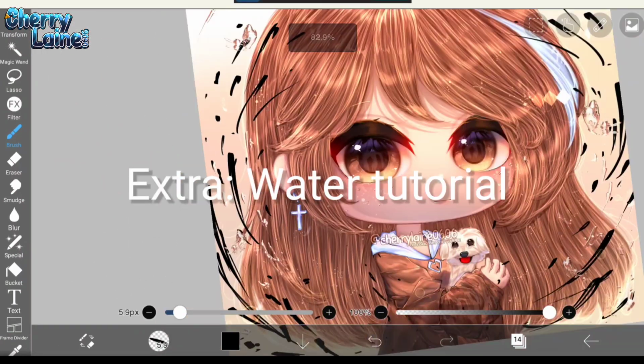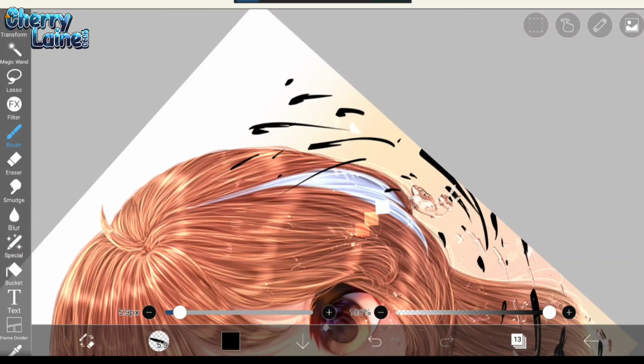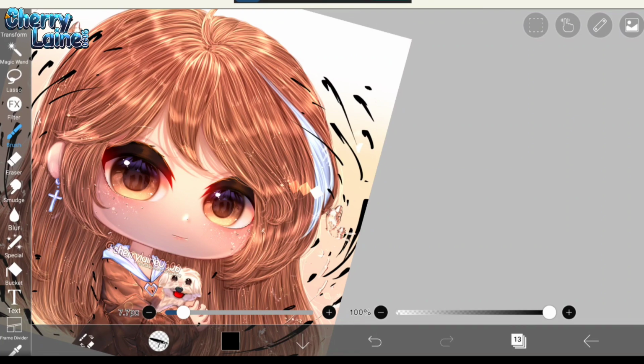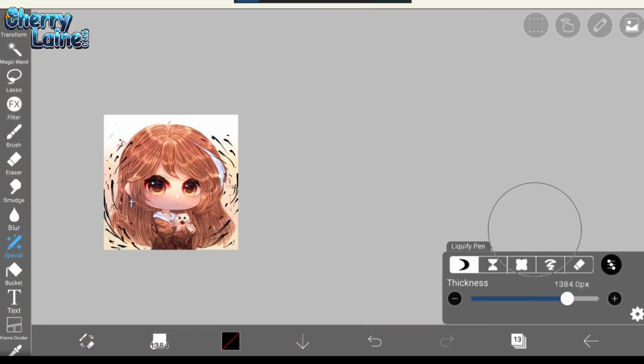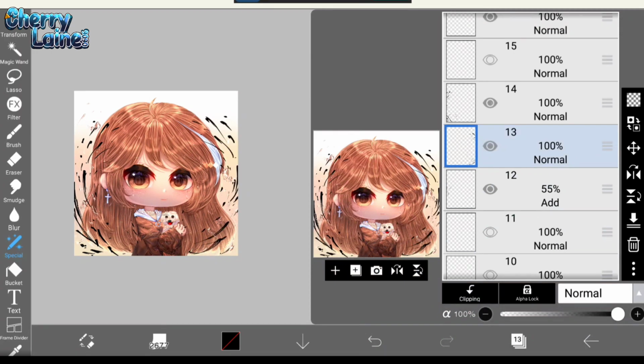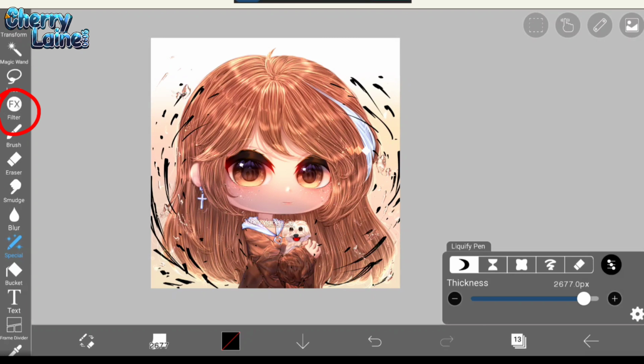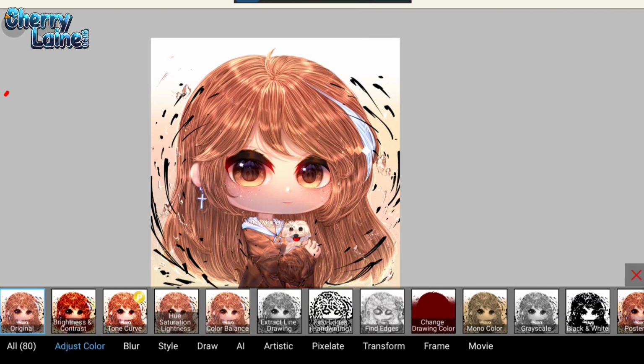And for the last but not the least, I would like to present you my water tutorial. Usually, I would just draw random scribbles on the screen. Here, I would be assigning layers to every side of the scribble. The next thing I will be doing is opening the filter. Then, I will be choosing all.